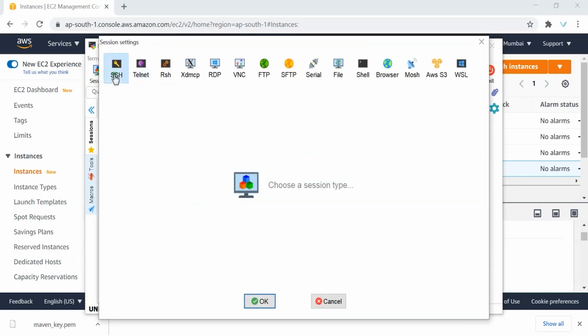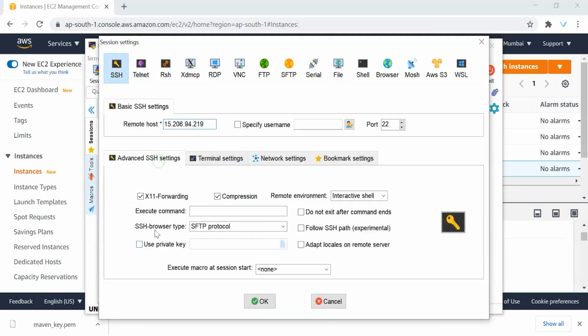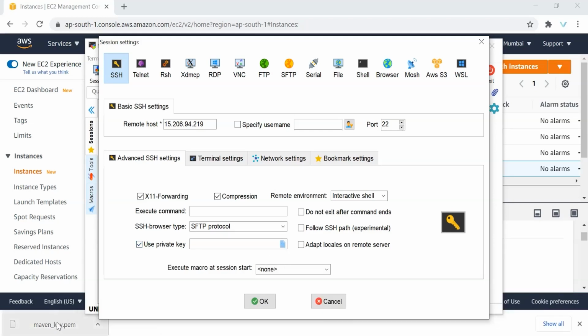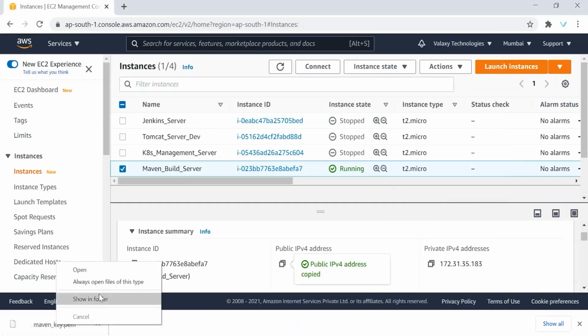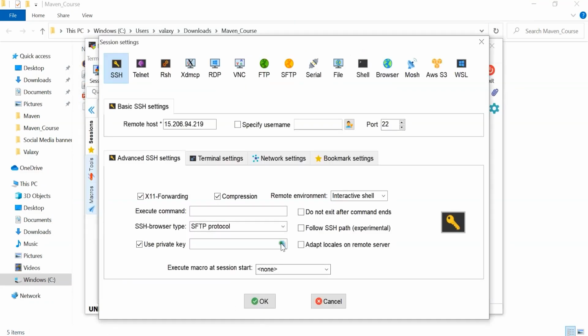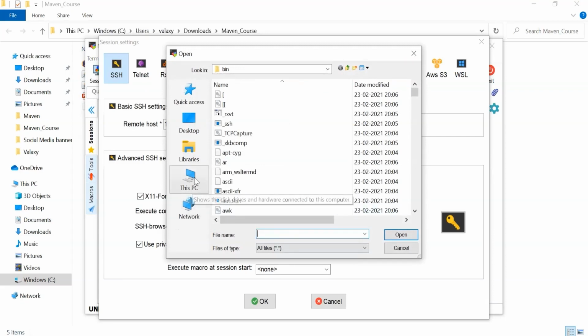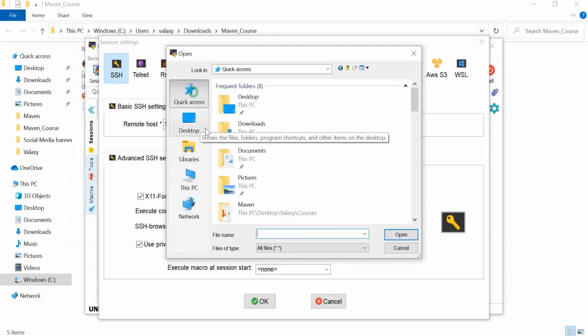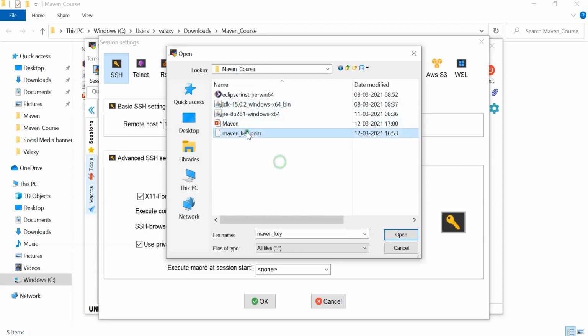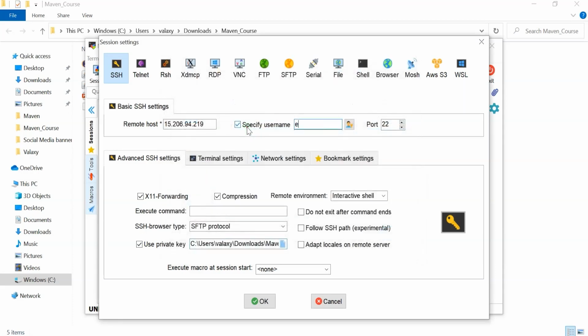So go to sessions. I'm giving the IP address and going to advanced SSH settings. Here you should use the private key, and you need to go to the path where your Maven key is downloaded. Let me open this one. Okay, so here we have the key. This is the path where we have kept our key. Go to this location and load the key path location, like quick access, downloads, Maven, and your key pair. That's it. And the default username is ec2-user.